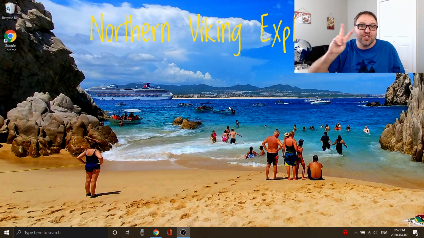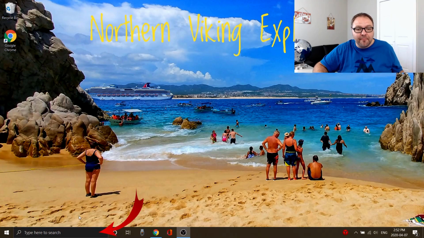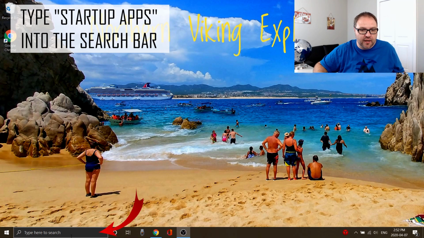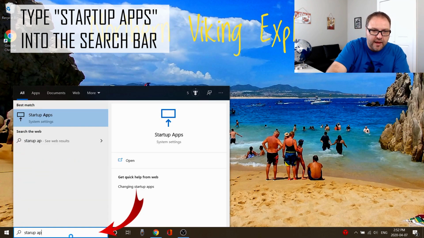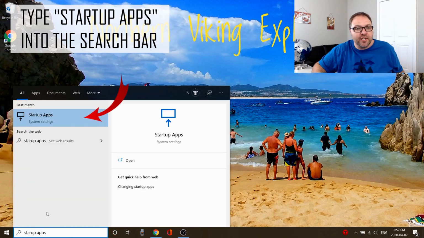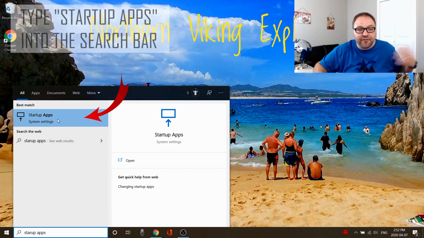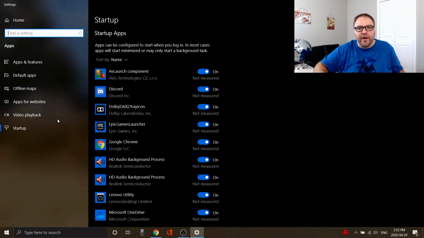All right, so today I'm going to show you two methods of how to disable the startup programs here on Windows 10. And the first one's probably the easier one. Down here at the bottom left, you are going to see a search bar. We're just going to type in startup apps. You're going to see an option that says startup apps. I can left click on that. It's going to bring up a window with all the programs that start up when my computer starts up.